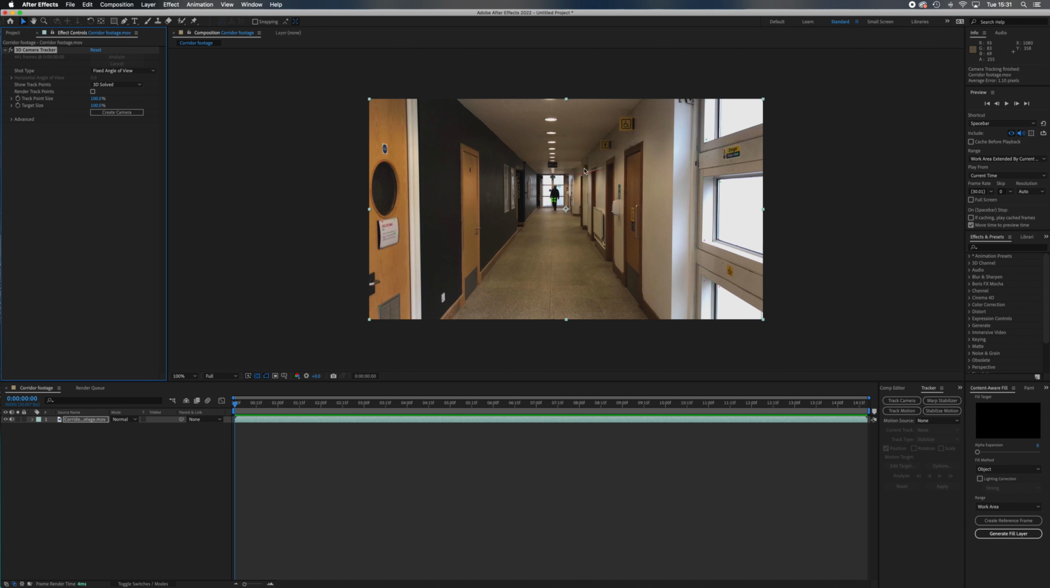So whenever you're doing anything to do with 3D camera tracking, you've got to try and make sure you don't track moving objects, because if you do, then that's going to totally mess up your track, because After Effects is going to take that into account and assume that that's part of the overall movement of the camera, which of course it isn't.